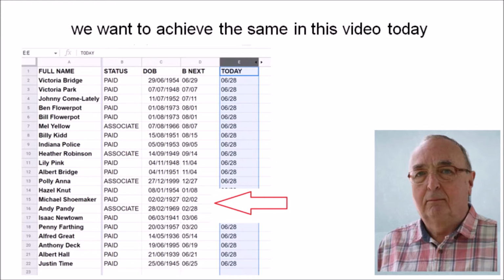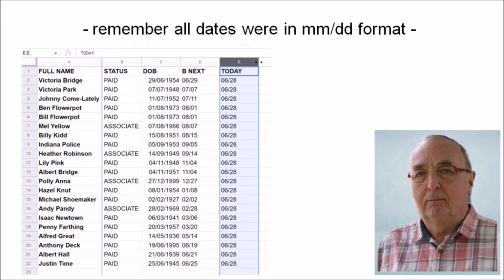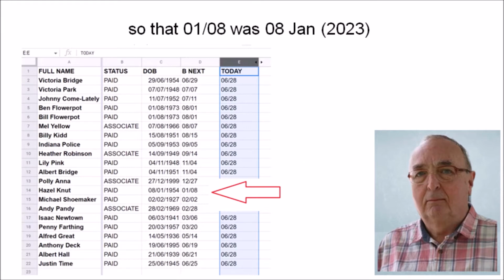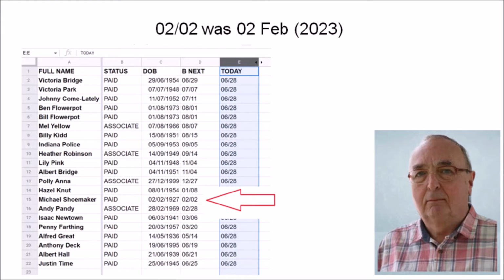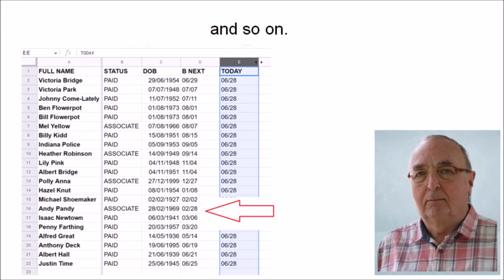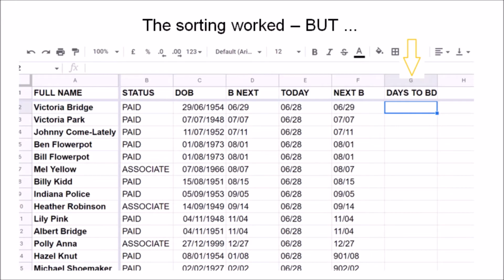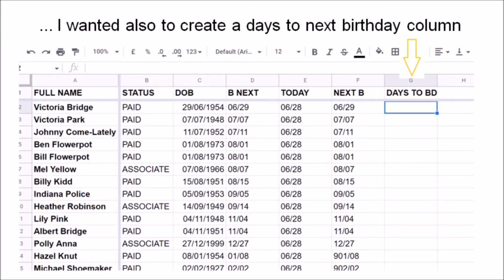We want to achieve the same using the method that we're going to adopt in this video. Remember, all dates were in month-day format, so that 0108 was the 8th of January, 0202 the 2nd of February, and so on. The sorting worked well enough, but I also wanted to create a days to next birthday column.